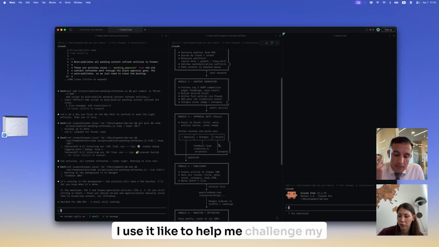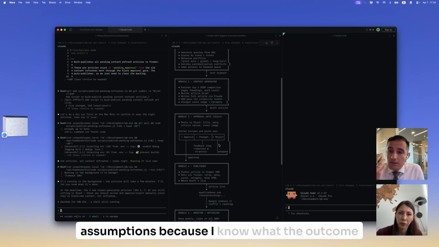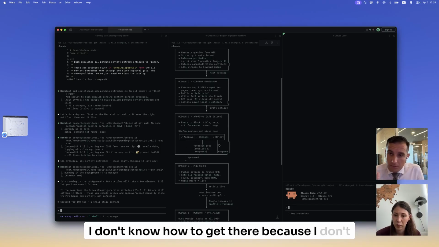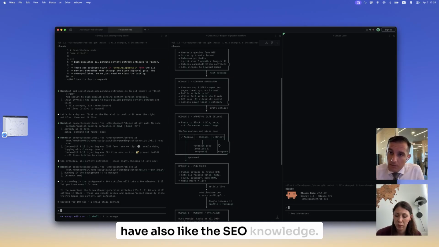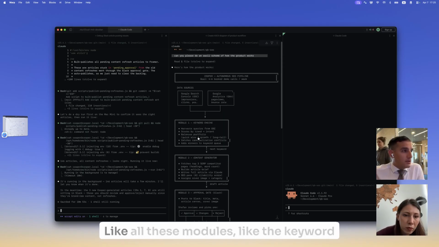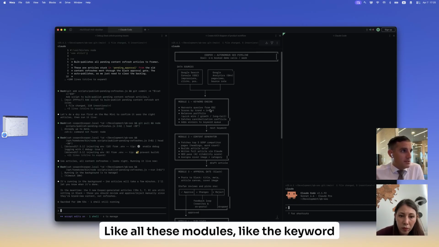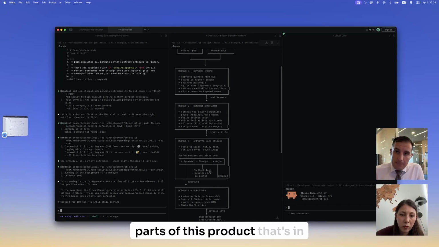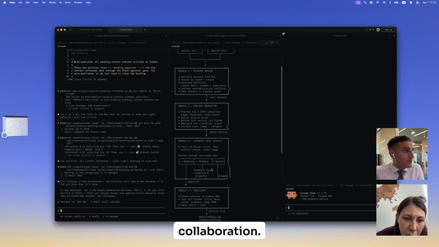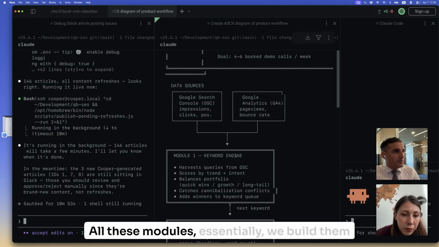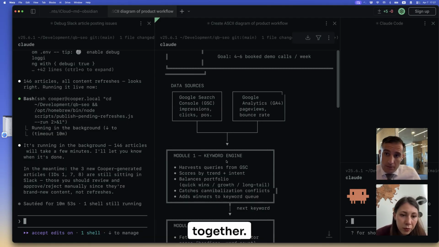I use it to help me challenge my assumptions because I know what the outcome is. I don't know how to get there because I don't have the technical knowledge and I don't have the SEO knowledge. So what you're seeing here, all these modules, like the keyword engine, the content generator, these are parts of this product that's in collaboration. All these modules, essentially we build them together.